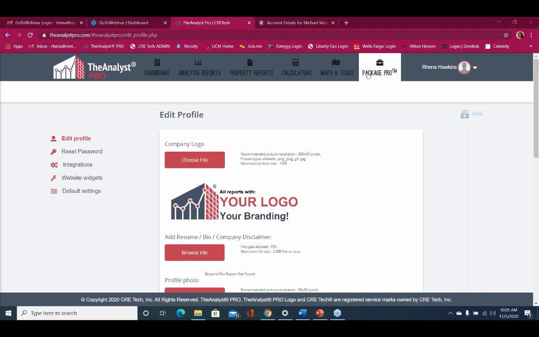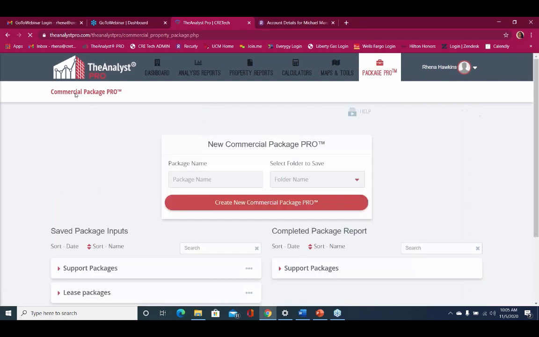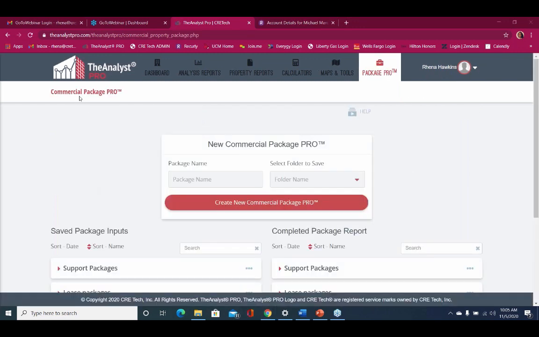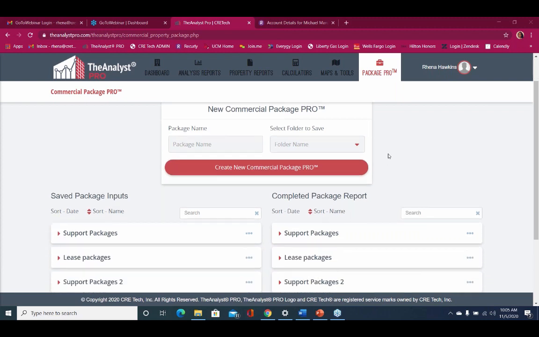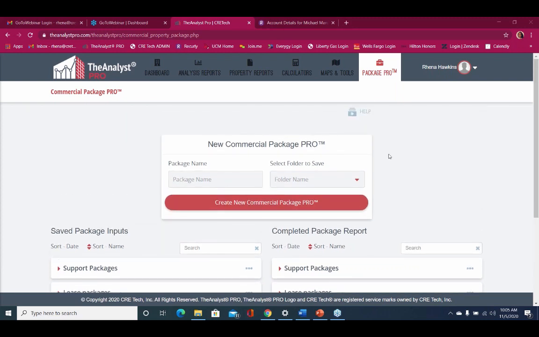All right, so let's head over to the Package Pro section. And so this is kind of our marketing section. If you click on Package Pro, it's going to take you over to the new Commercial Pro package. Some of you might be familiar with this section because it is where we also create our offering memorandums. So now we've added some options, which is our flyers and our brochures.